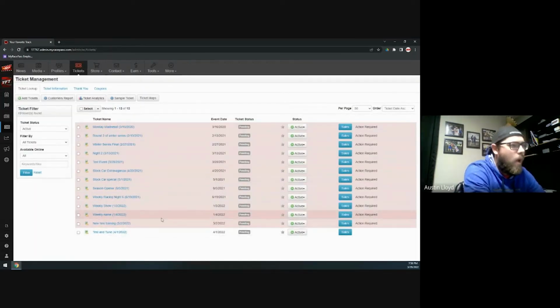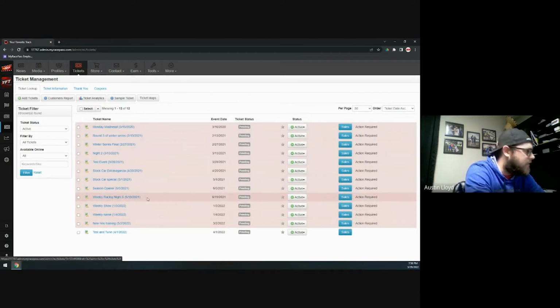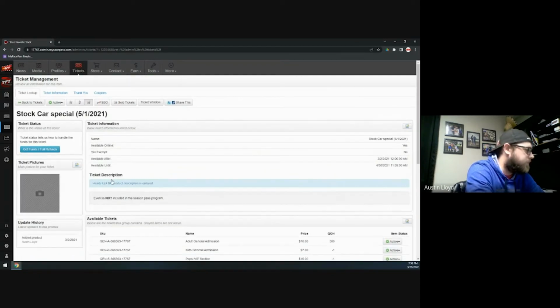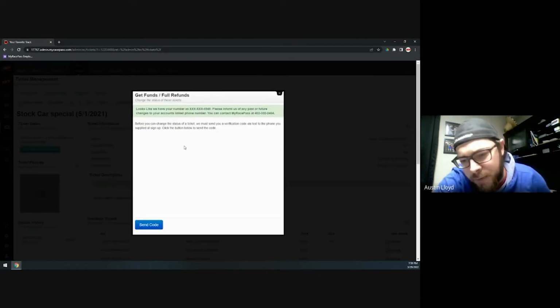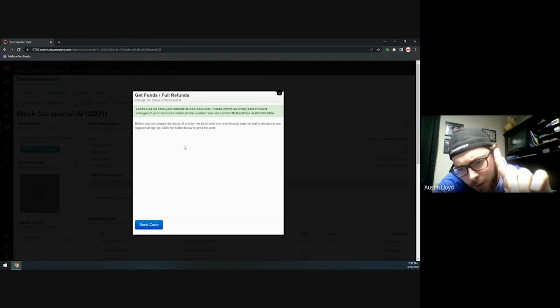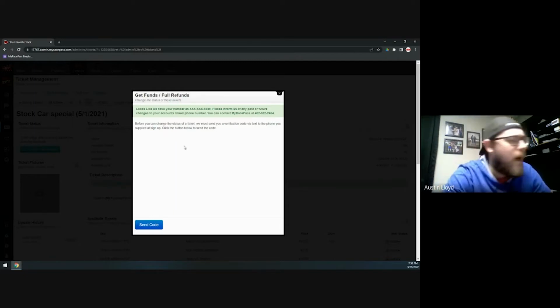So now when an event has passed, or if I want to edit a future event, all I got to do is come in here, click on the event date, and now this is where I can either get my funds or fulfill refunds. So if I click that box, it'll send a text message verification to whatever phone number you want. It can only be one phone number. Only one person can manage that. But whatever phone number you want to have, it'll send a text message verification to them.